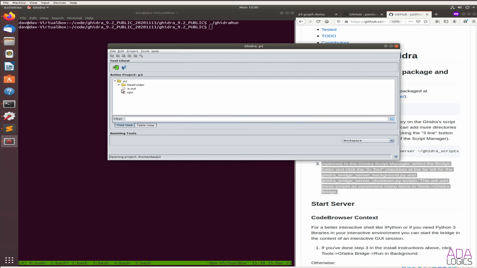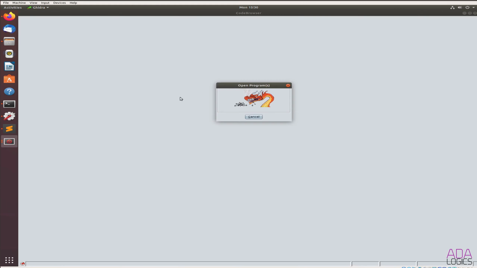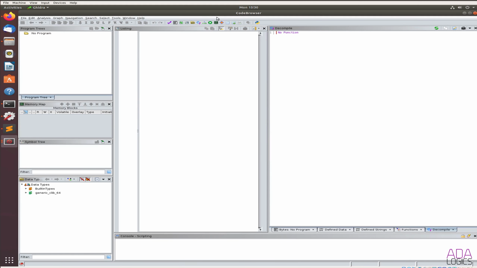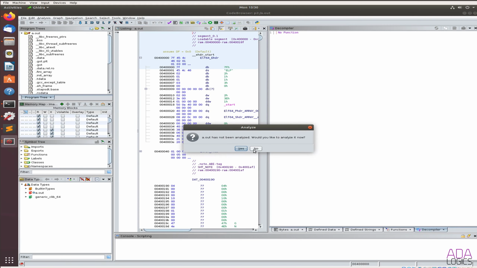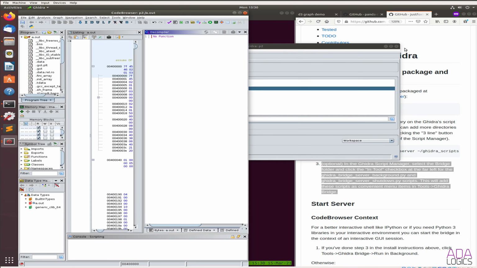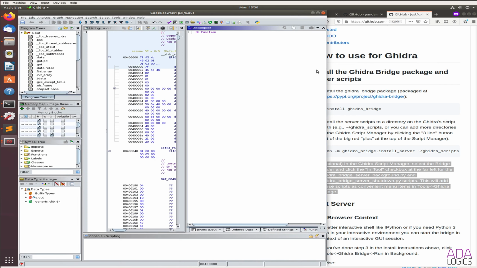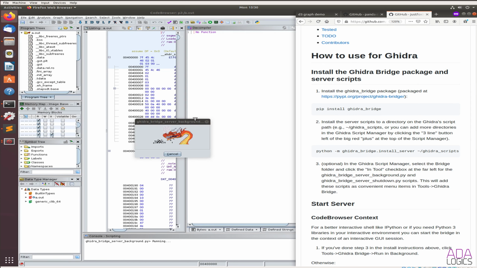So I'm going to click close, and then I'm just going to take a random file here. This can be anything. It doesn't have to be anything specific. And I'm going to say we don't want to analyze anything at the moment. Let's just say no. I'm going to put it over here to the right. Let's make it a little bit bigger. And then I'm going to go to Tools and Ghidra Bridge. You're going to see this possibility once you have done these 3 steps. So we're going to say run in background. And now Ghidra Bridge is running.